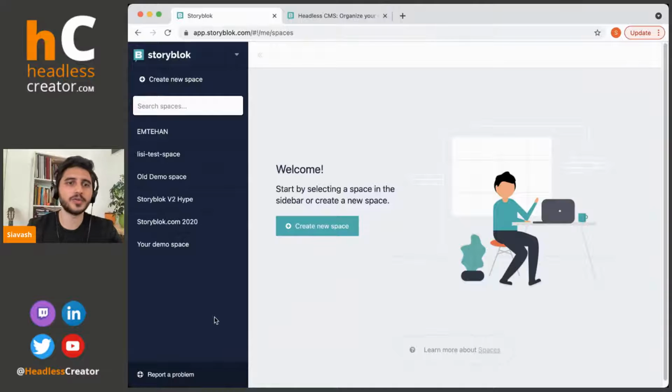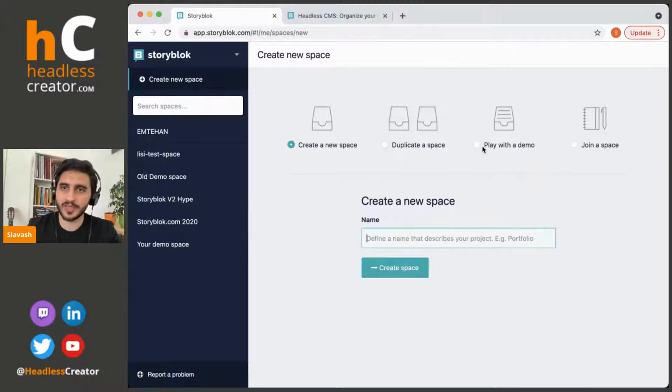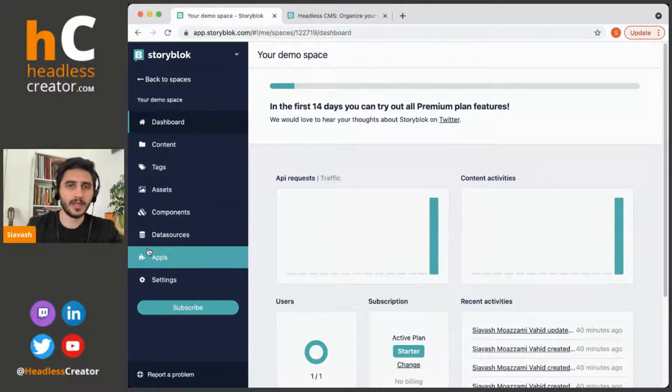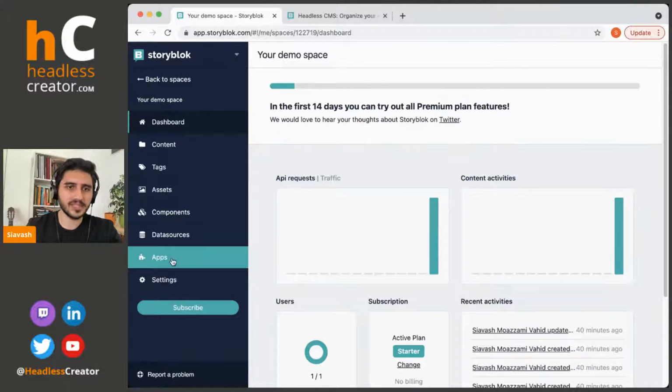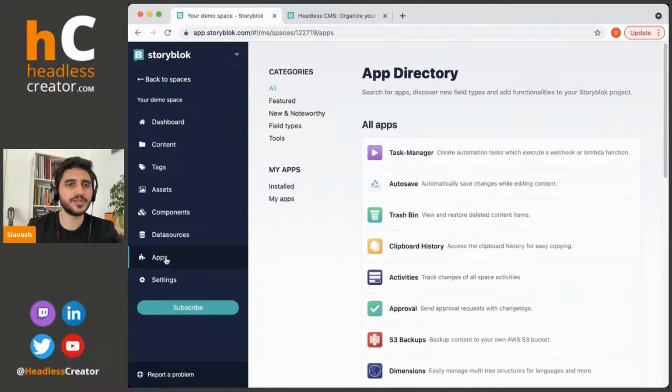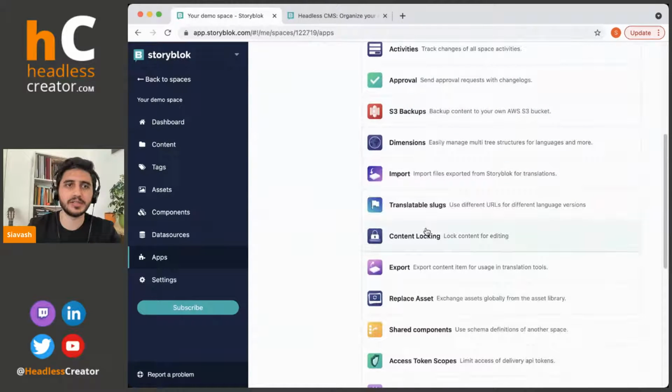As always, I'm going to be working with the demo space, which you all would have access to, right? If you don't know it, you just have to create a new space either by clicking here or up there. And then there you can just choose to play with the demo, and then you would have your demo space. But I already have one, and I can go there. And in order to work with backups, you can just go to the apps tab here, and this will redirect you to Storyblok's app directory. So these are all the apps that you can install in each space to use them.